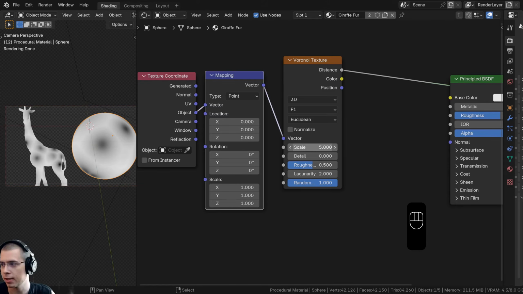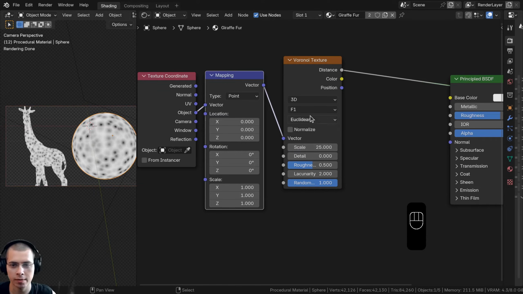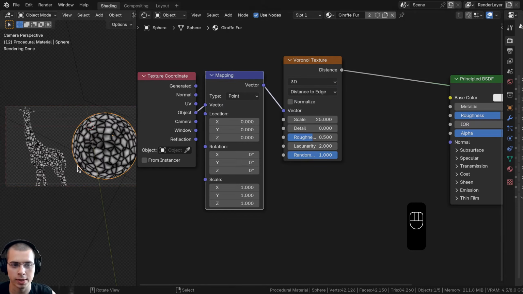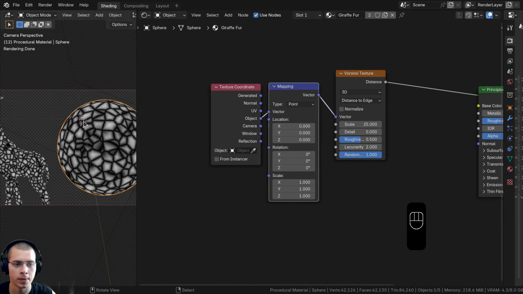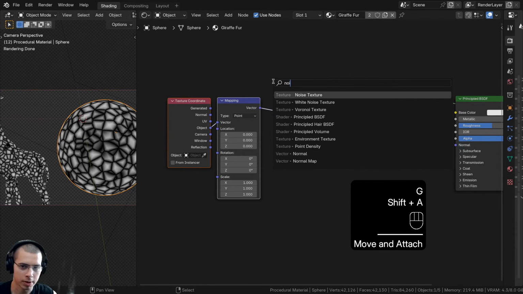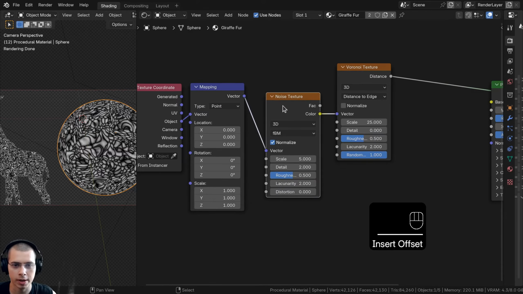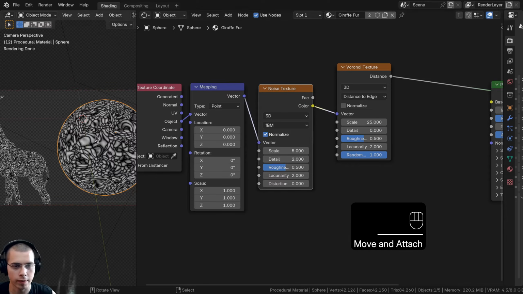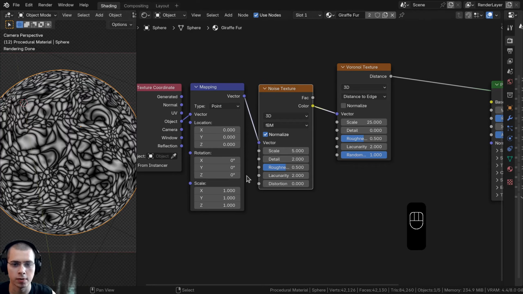And then right here on the scale of the Voronoi, I'm going to turn this up to 25. Also, I'm going to change the F1 to distance to edge, so we have that cool pattern. Now I want to add a bit of detail to it. So in between the mapping and the Voronoi, I'm going to search for a noise texture, and I'll drop it here. The noise texture is going through the vector, so it's distorting the placement of the Voronoi.